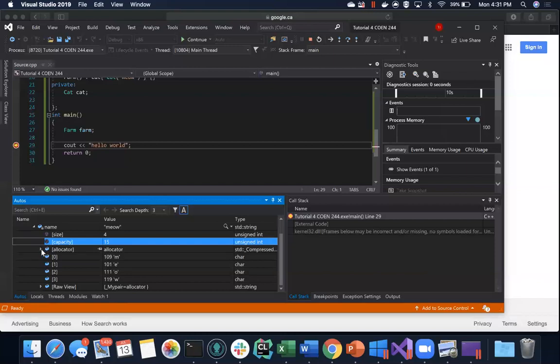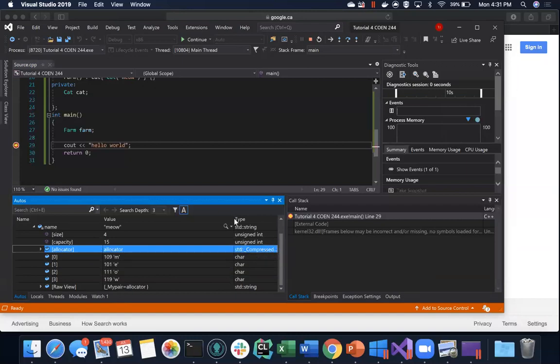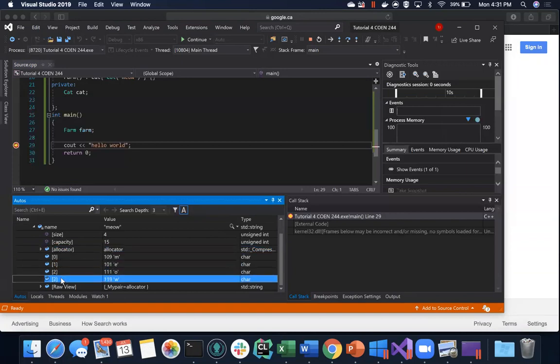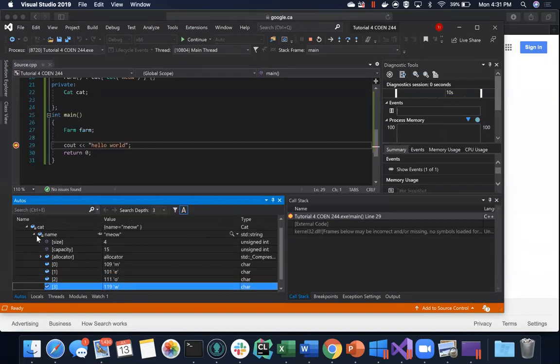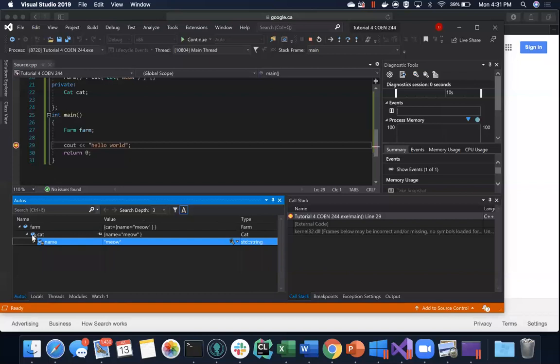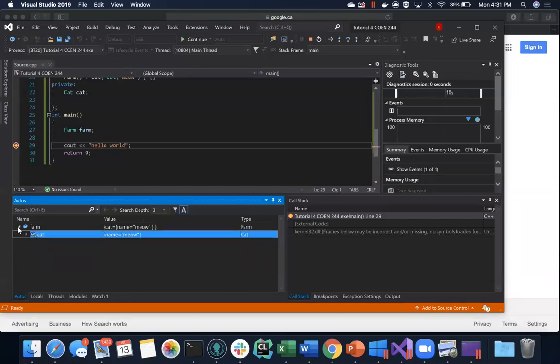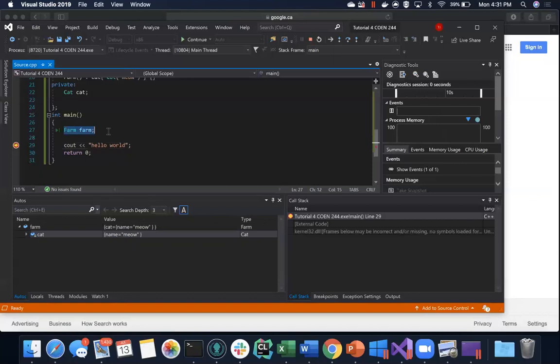And this is the character array, or not really, it has a type of compressed pair. But it's basically the array that is holding the characters, which are these 4 characters. So this is what's inside our string object, that is inside our cat object, that is a member of this farm object right here. And this is a one-to-one class composition relationship, because for every farm we create, there will be one cat only.